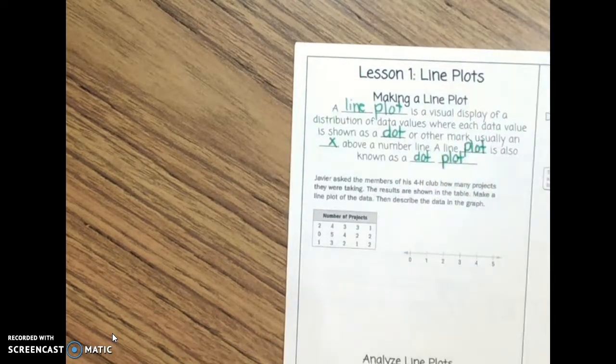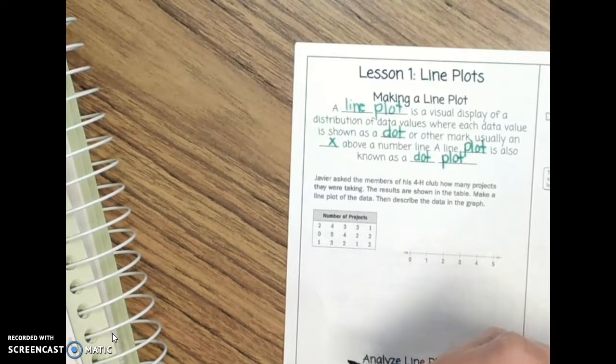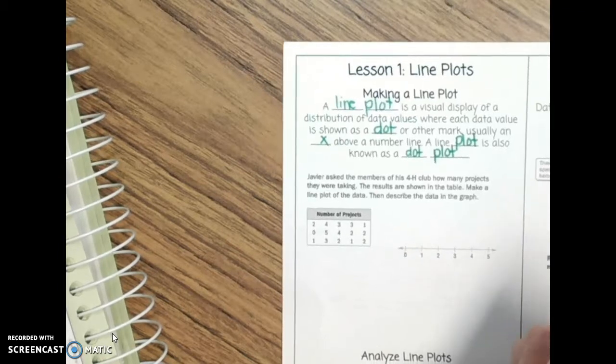Okay, when I do line plots, I like to put X's instead of dots above them, but you can do whatever you want. You need one big thing when you're doing it: you need to make sure that whatever you put up there, you keep them all the same size. So Javier asked the members of his 4-H club how many projects they were taking. The results are shown in the table. We're going to make a line plot and then describe the data.